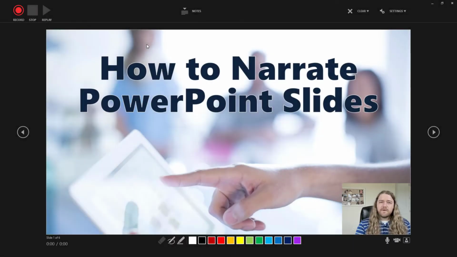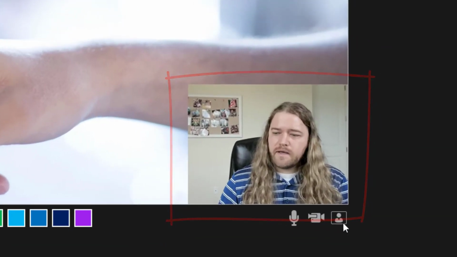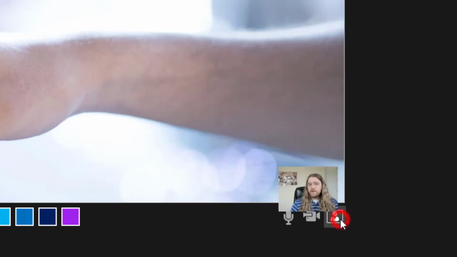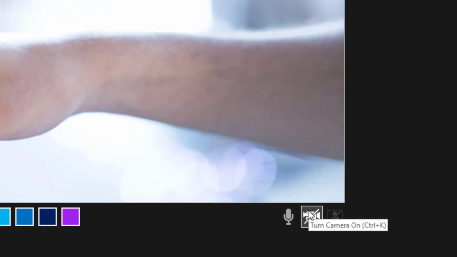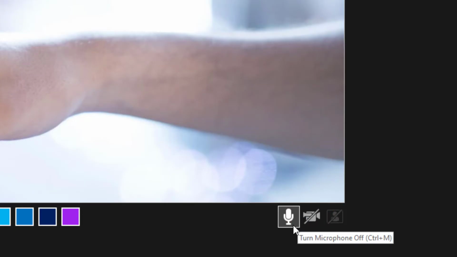This is the slide recording interface. You'll notice in the bottom corner, I have a video of myself, and I can choose to toggle that on and off. I can disable the preview, and I can choose to turn my camera off altogether. You want to make sure that your audio is turned on, which is this icon right here, but you do have the option to turn that off as well.